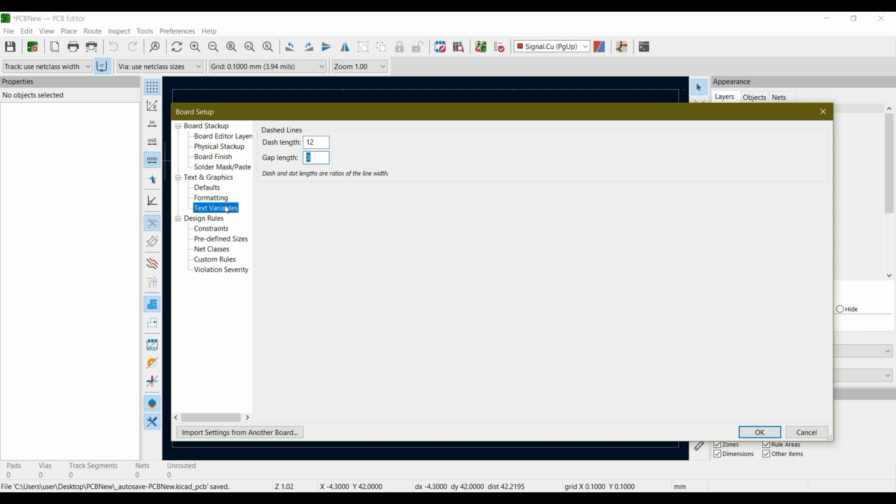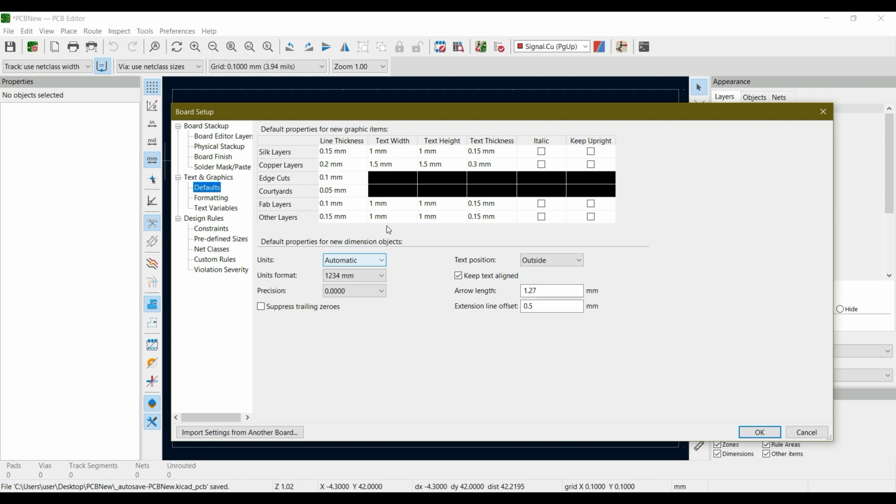The next thing is the text variables. Over here you can add variables in this section. The main things of concern are over here in the defaults section, that is the thickness and width settings in different layers. So I hope you have understood the default settings of text and graphics in the board setup.